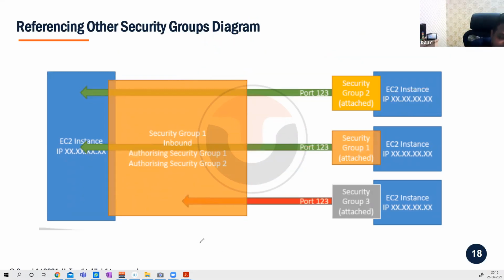Okay, so let me put this diagram clearly. When you have two servers, what happens when you say the source is another security group? That acts like an additional firewall for you.